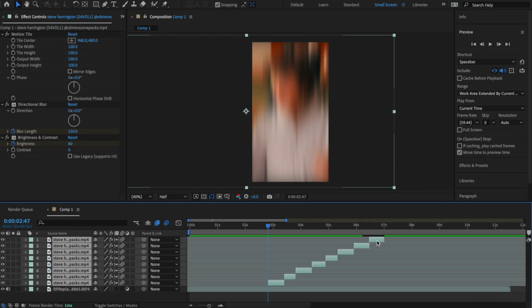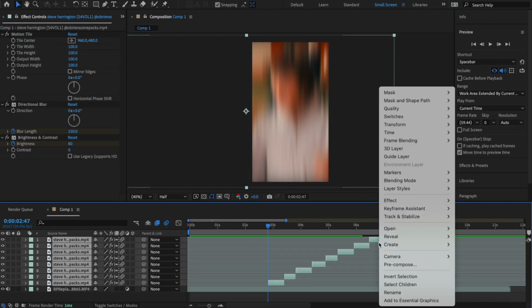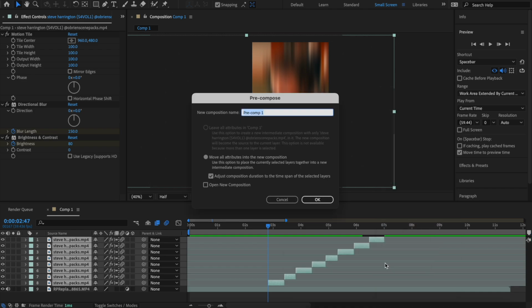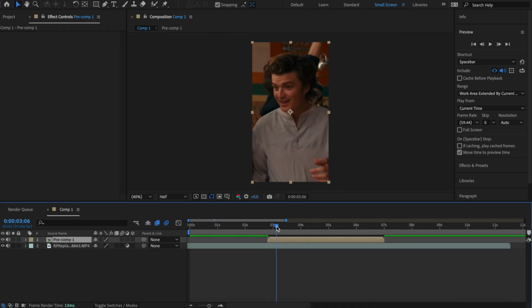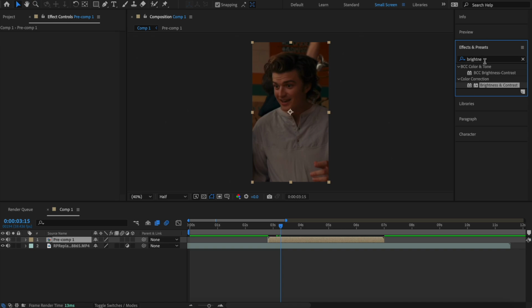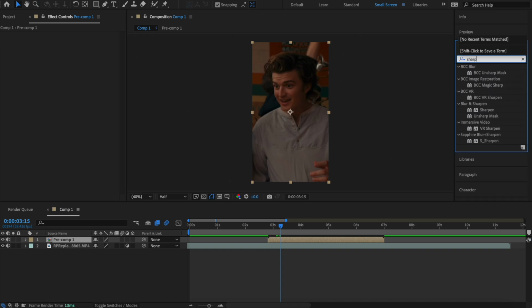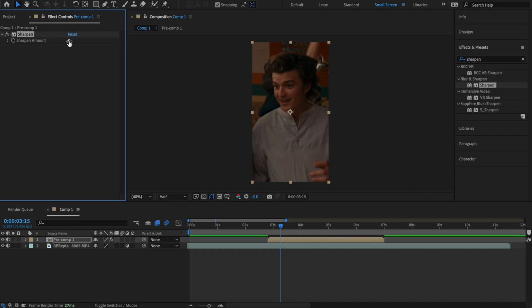Once you're done, you're going to highlight all your clips, right click, and press pre-compose to make it all one composition. Then go back up to the search bar, type in sharpen, and add it to your entire pre-composed clip. I would say to do the amount between 10 to 15. This improves the quality of your edit overall.